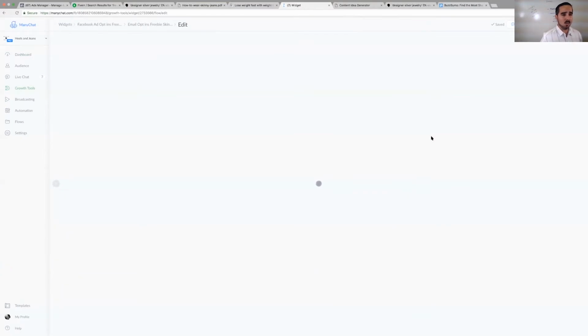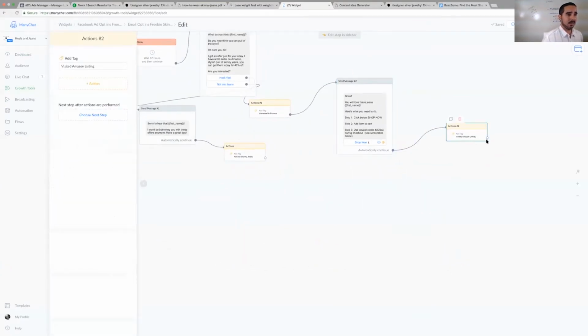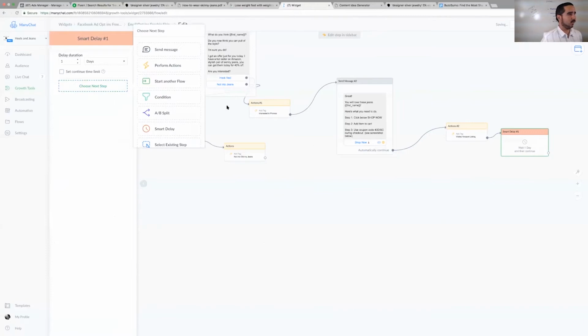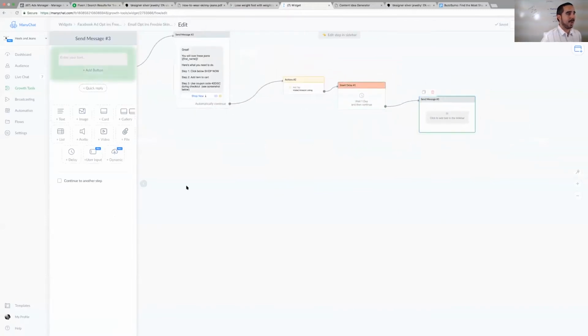And we're going to add one more thing on the last message. Check it out. So over here, we're going to add a smart delay. This is super ninja, guys. We're going to do a smart delay, which is maybe, let's do 1 day later. Again, you can test out different things. And let's do a message afterwards and check this out. We're going to invite these people to go ahead and share our offer.